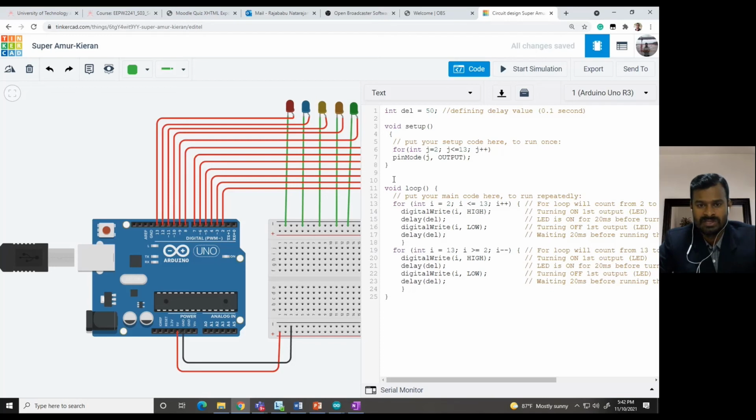Otherwise I need to write pin mode as many times as there are inputs or LEDs. So for avoiding that complication, I have put this in this fashion.